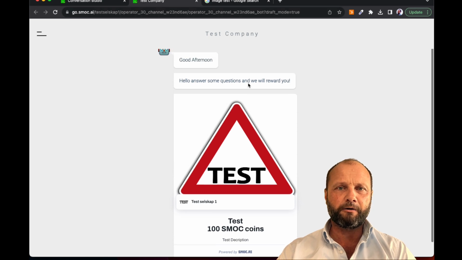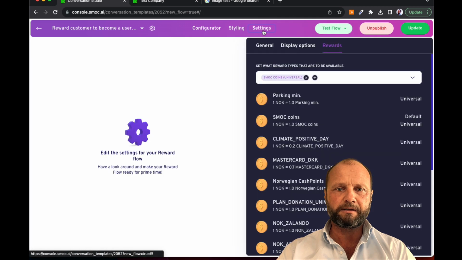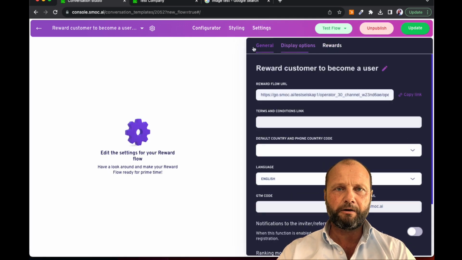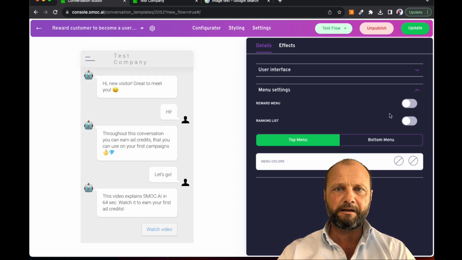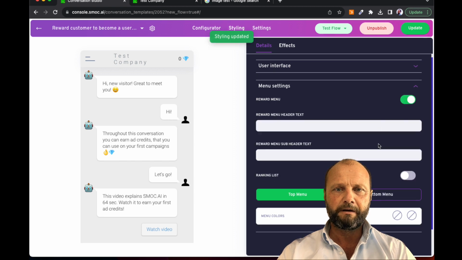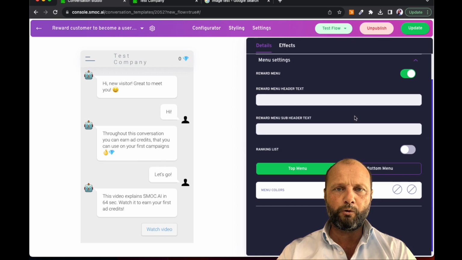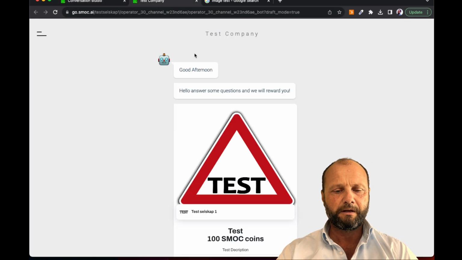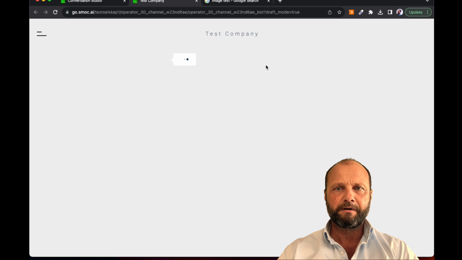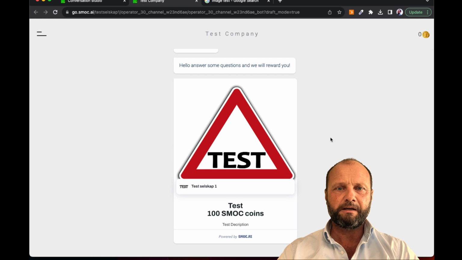One thing that I forgot here, I can see, is that I forgot to activate the reward menu. You want to have that on as well. So we can go here on styling, and then you can go in menu settings, and then you can activate the reward menu. Here you go. And that will give you a reward on the top of the screen. So if we go back to this test, it will be coming up here in the corner. Here we go. And then you see it here, 100 Smok Coins, and there you see it increased to 100.